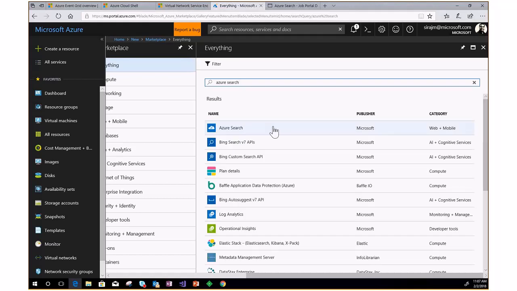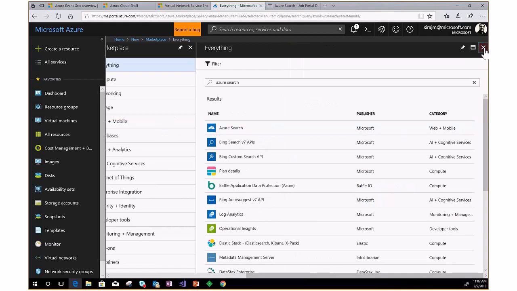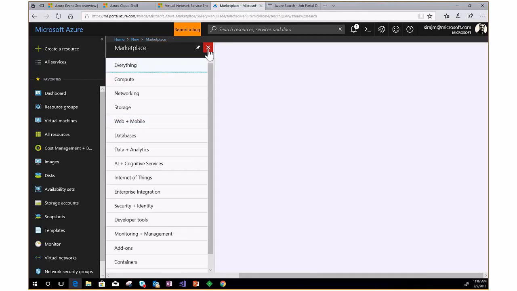And there you go. So you can quickly provision an Azure search service. I have already provisioned one in advance to show you here. So let me walk through the Azure search service that I have already provisioned.